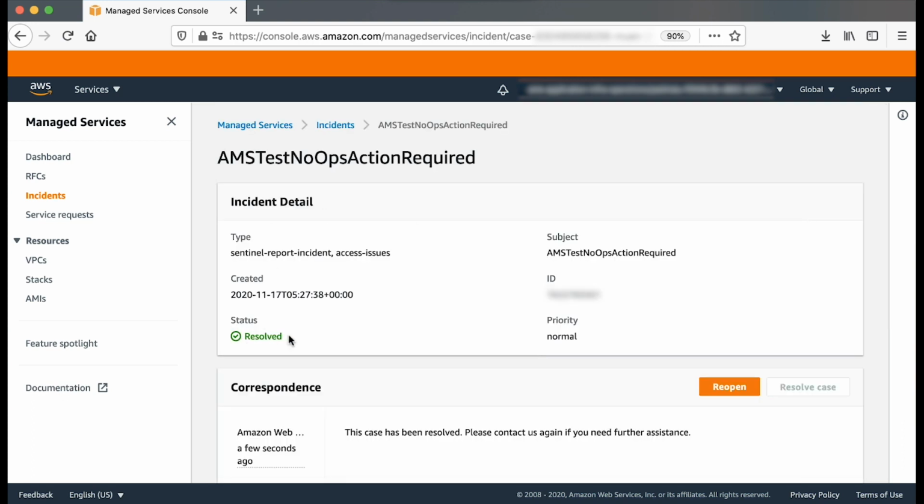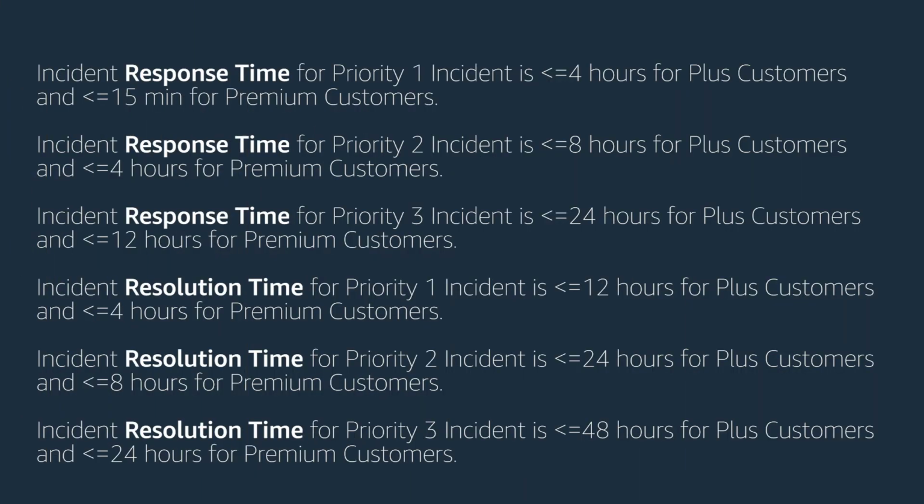Now let's look at the incident response and resolution time. AMS offers the incident management service commitments based on priorities. Let's have a quick look at them. Incident response time for priority 1 incident is less than 4 hours for plus customers and less than 15 minutes for premium customers. Incident response time for priority 2 incident is less than 8 hours for plus customers and less than 4 hours for premium customers.